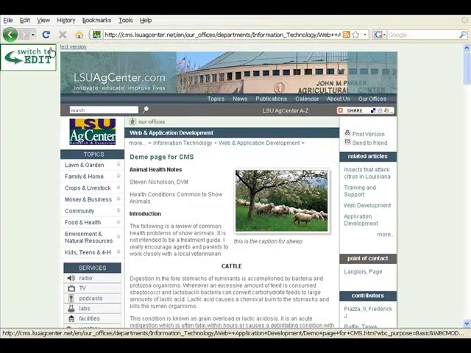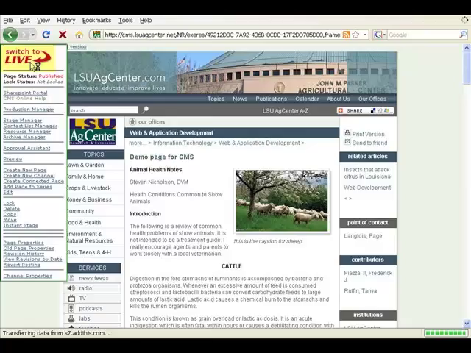If I click back into Switch to Edit, I will see that my article is published. When you click back into your Switch to Edit button, you're going to see that it's waiting for the content reviewer. And once your content reviewer approves it, and the editor approves it, and the CMS moderator approves it, it will be live.